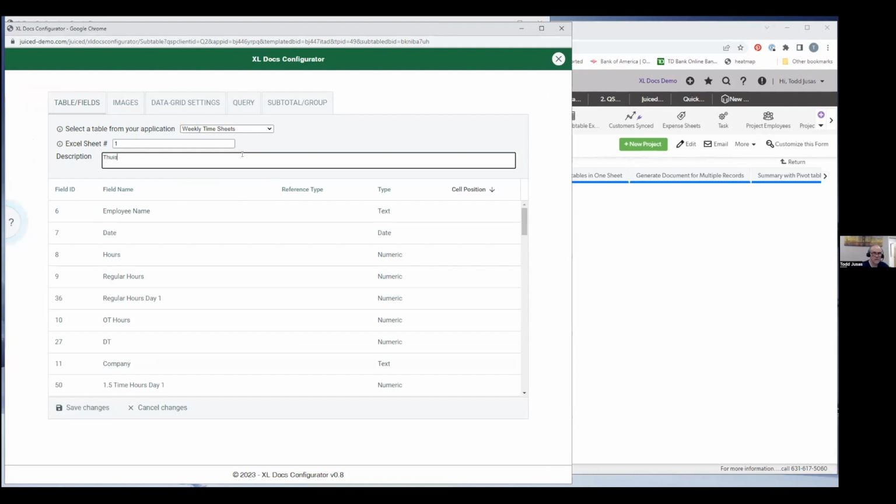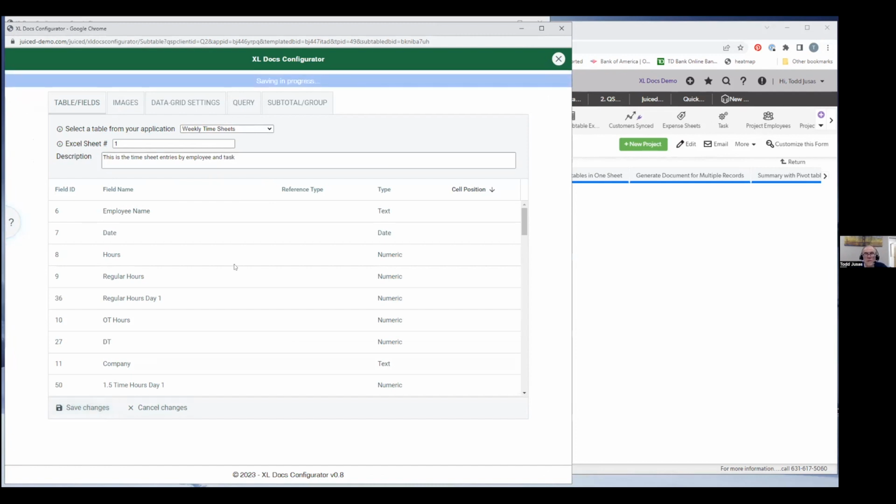And this is going to be the actual timesheet entries by employee and task, I think. So, okay, all right. And then we just need now to pull from the weekly timesheets the respective fields.